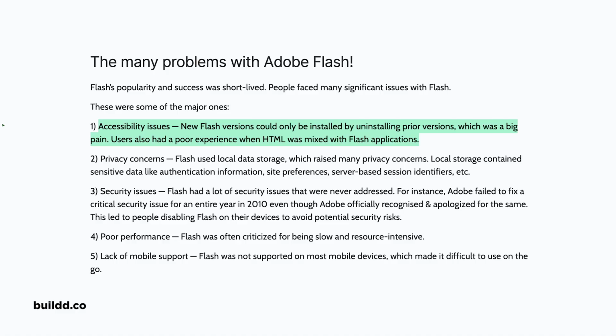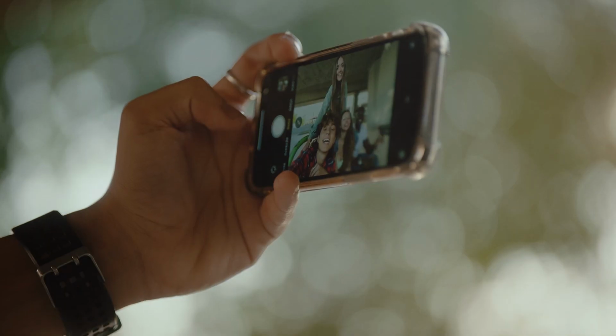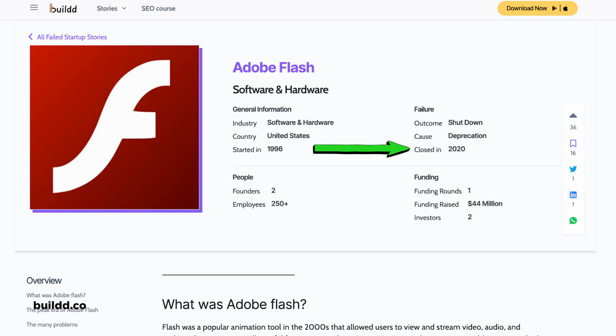Flash's demise wasn't sudden. It was death by a thousand cuts. Accessibility issues made it a nightmare for developers and users alike. New versions brought more headaches than solutions. Privacy concerns? Check. Security issues? Double check. And let's not forget its abysmal performance on certain platforms. The final nail in the coffin, mobile devices. When Steve Jobs decided Flash wouldn't grace iOS, it was game over. Developers jumped ship, and in 2017, Adobe announced Flash's retirement party. By December 2020, it was digital history.